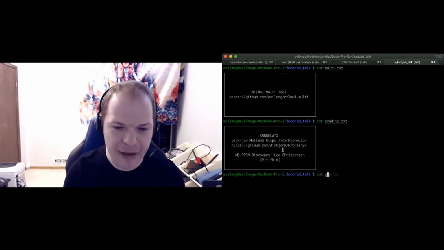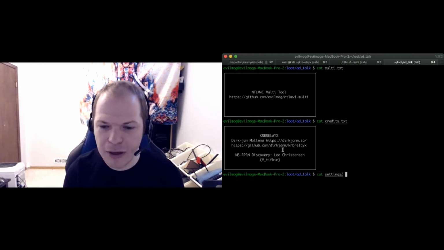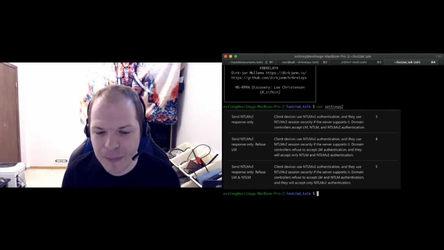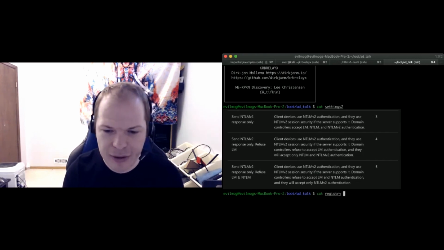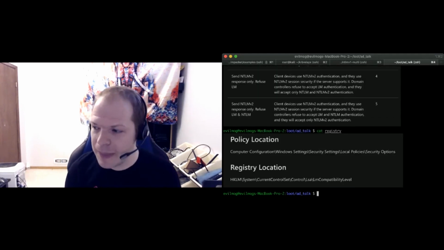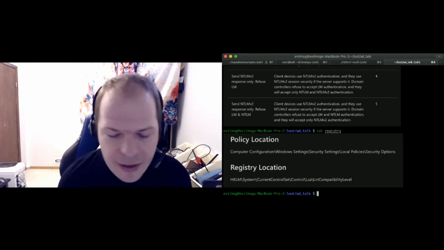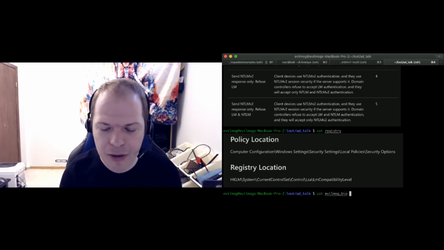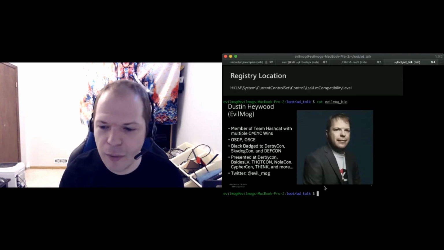If you want to remediate this, you want to be running on compatibility level 5 from that registry key we mentioned earlier. And again, that policy location registry entry was right here. And that gives you just about everything we need. Again, I have been Evil Mog.